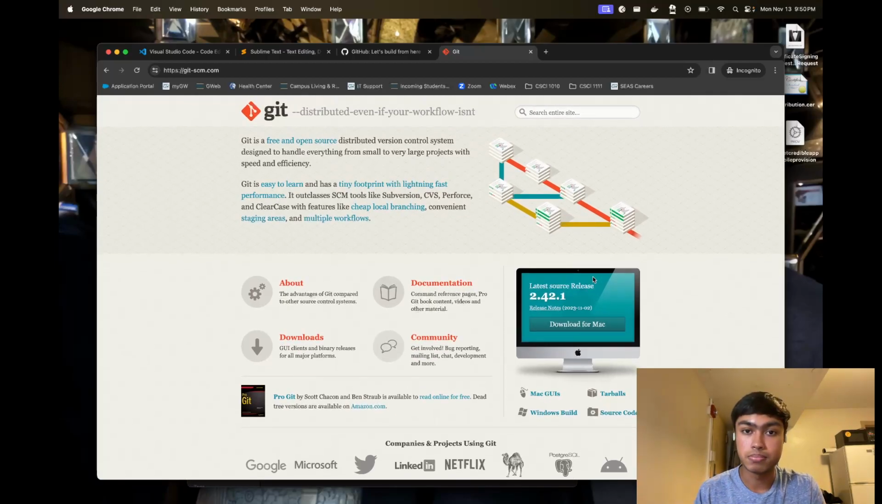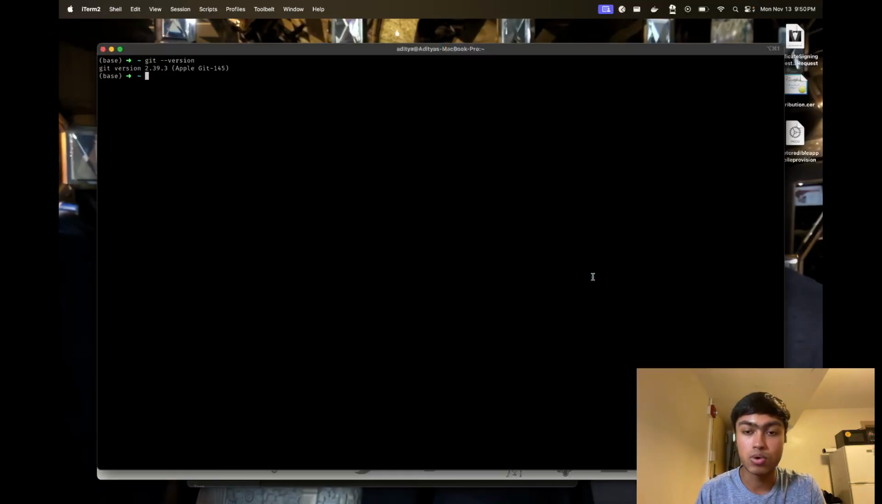So what is Git? Git is a version control system, and what it does is it helps you keep track of the versions of your project. Let's say you're working on a coding project, and everything's working, but you add a new line of code and suddenly everything stops working. You don't know what happened, and you want to go back to the previous version, but you don't know how. Git can help you do that.